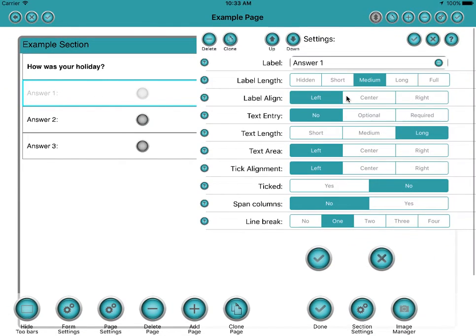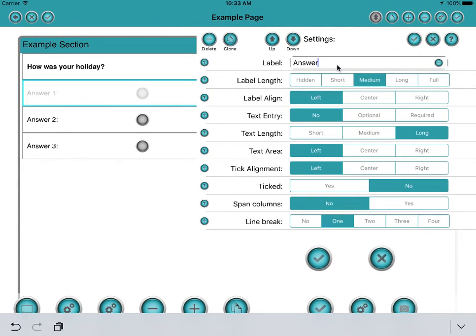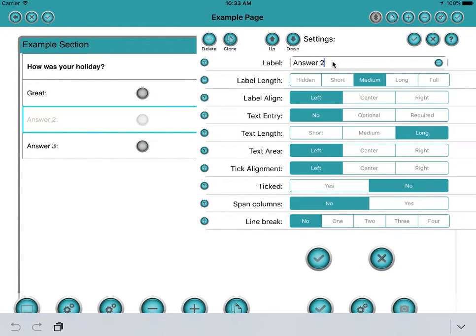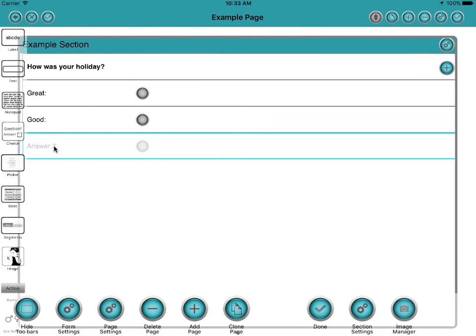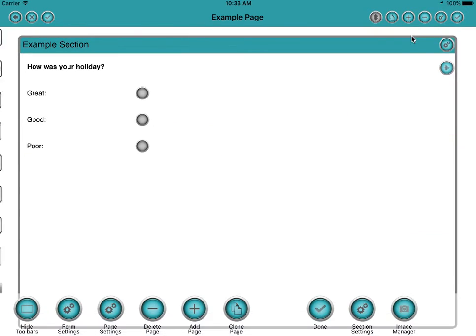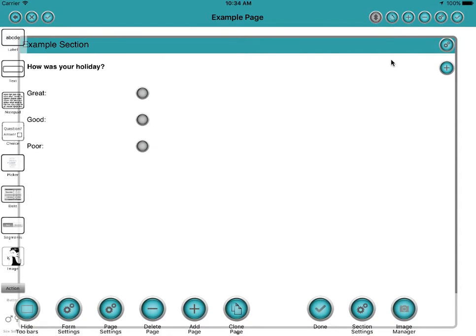And we'll change the first answer to great. Second one to, say, good. And the third answer to poor. There we are. Now this is okay, but we have a lot of white space over here.